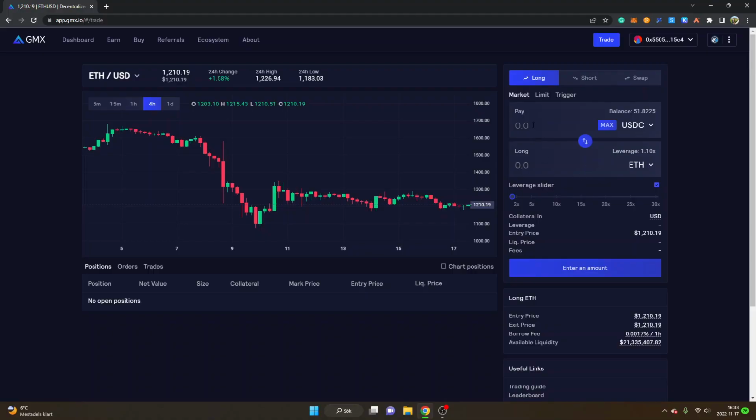And now I will enter an amount that I want to pay. So the minimum amount is 10 USDC. So I will type in 10 USDC, and then you can see how much Ethereum I will long right here. You can see the entry price is shifting a lot, and that's because I have the market order. You can see at what price I get liquidated, so that's about $657 US.